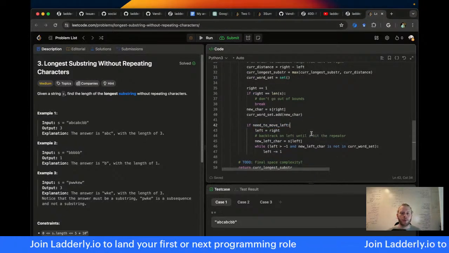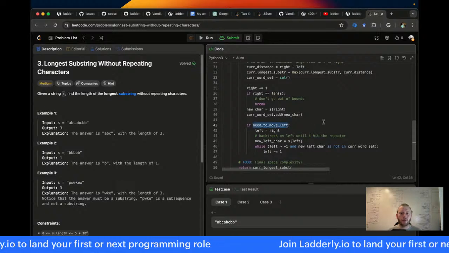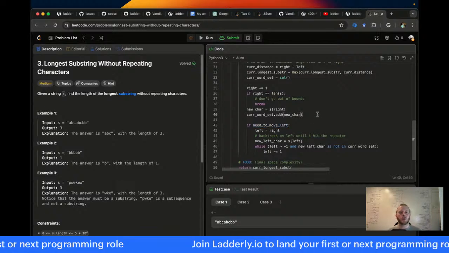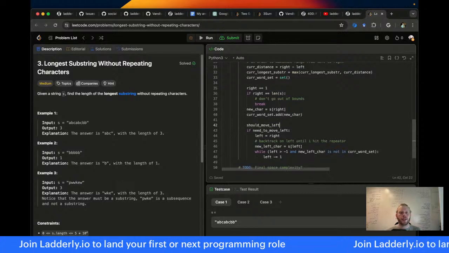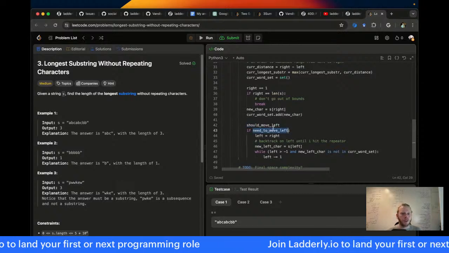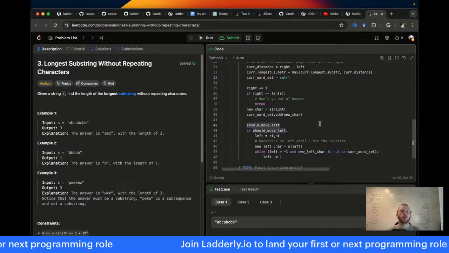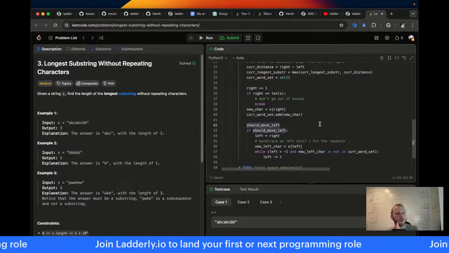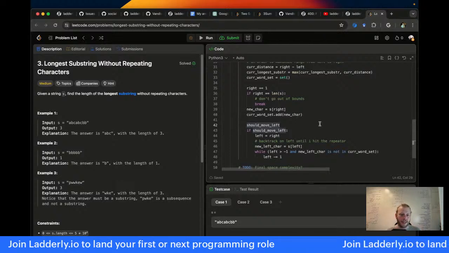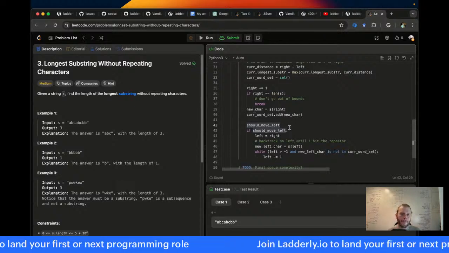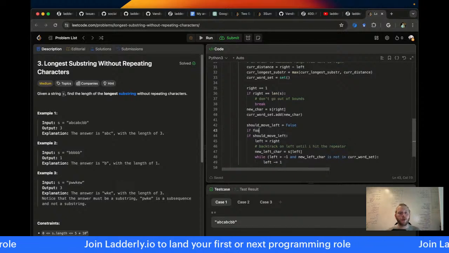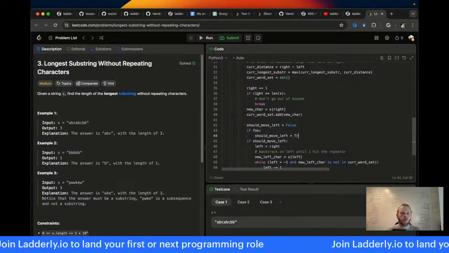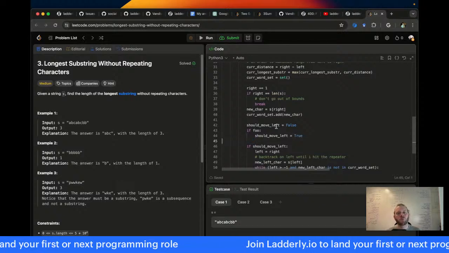Let me make sure that I replace my pseudocode. So need to move left is a pseudocode. How do I know that I need to move left? Let's call it should move left. That's more idiomatic. It's a better variable name. So should move left will happen when new character is already in the set. So by default, it will be false. If foo, it becomes true. Okay.